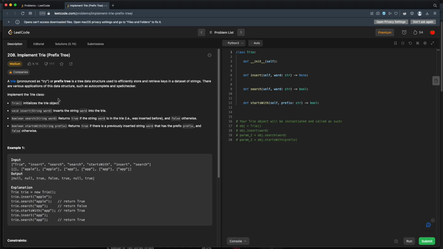Implement the Trie class. We have a Trie initializer. We have an insert that takes a word as a string. We have a Boolean search, which returns true if the string is in the trie. And we have startsWith, which takes a string prefix and returns true if a previously inserted string has the prefix.